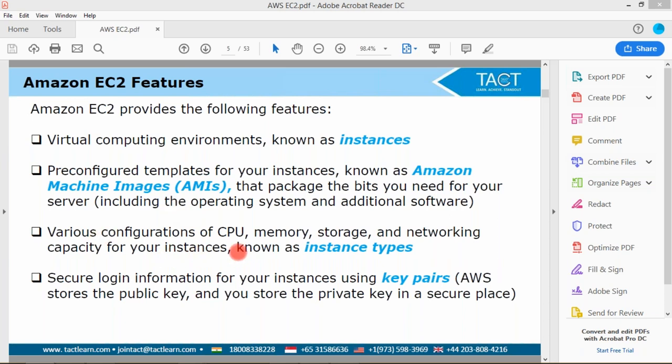Various configurations of CPU, memory, storage, and networking capacity for your instances are known as instance types. Instance types define what type of configuration you require for your EC2 instances. Suppose you would like more memory, or you require high CPU utilization, or you require more storage or better networking. You can choose the instance type you need, and as per your instance type, you pay for it.